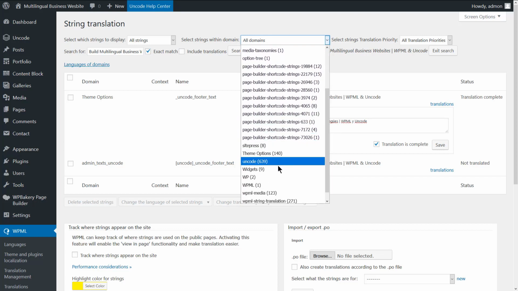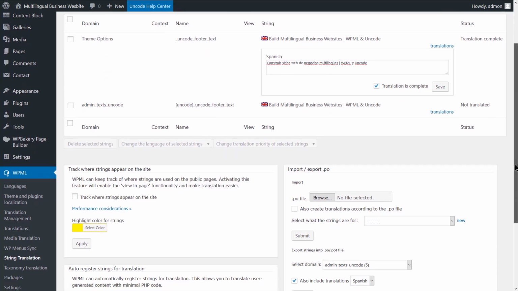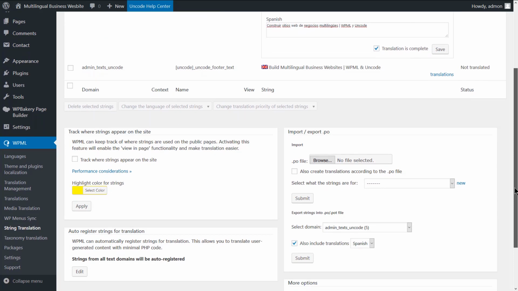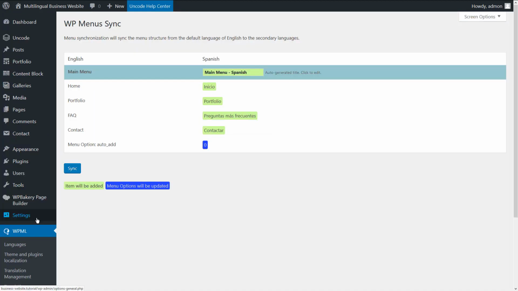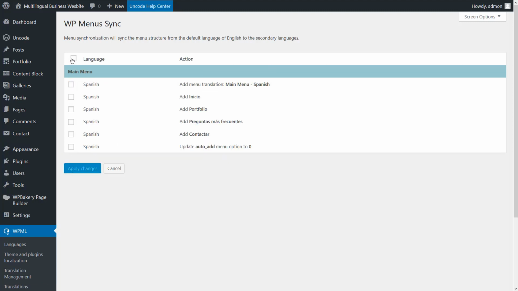The last element that you want to translate on your business website is the menu. Before you do that, make sure that all the pages that you included in the menu are translated. Now, navigate to WPML, WP Menu Sync, and click the Sync button. Choose all the menu items that you want to sync to the secondary language and hit the Apply Changes button.